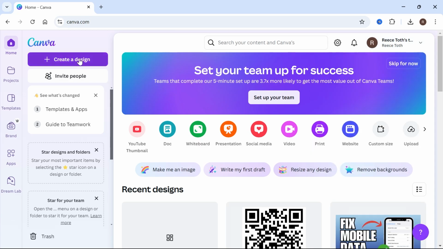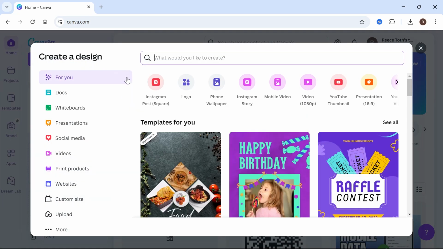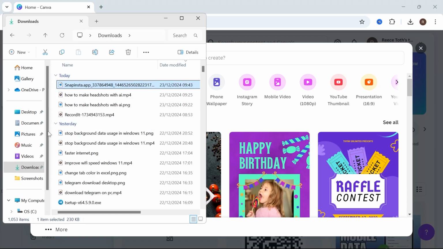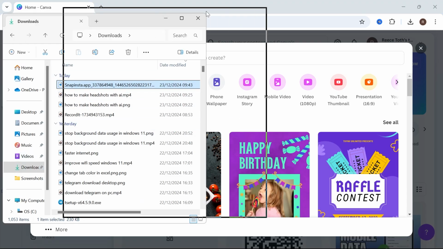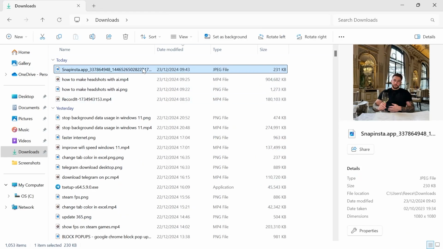And then we're going to click on create a design in the top left hand side. And before we go ahead and create our design, what we need to do is come over to the folder where you have your image saved. So for me, it's in this downloads folder over here.